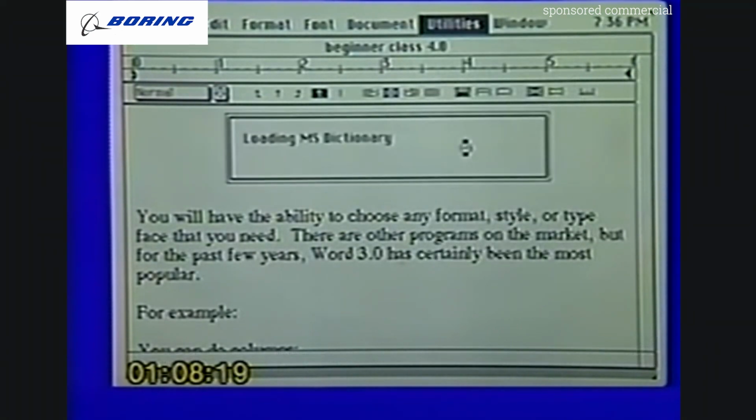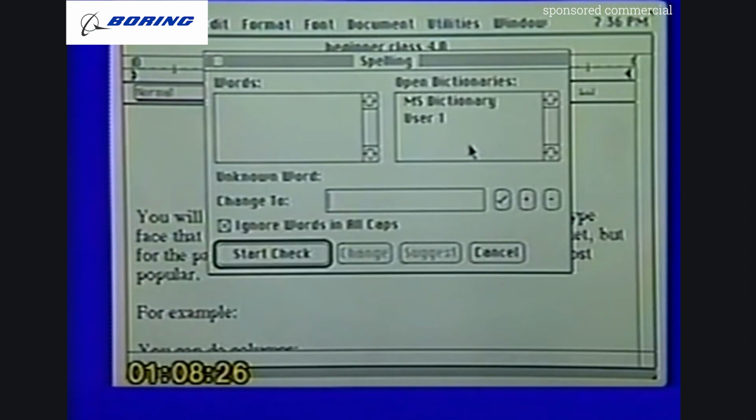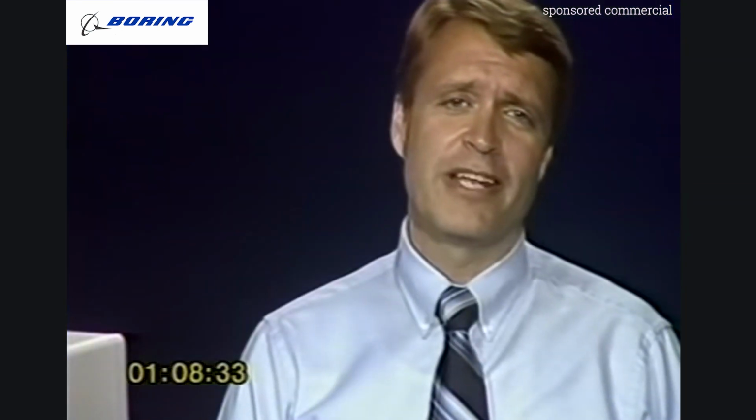Now, what that does is that it opens up 2 dictionaries. It used to be called the Main Dictionary, now it's called the MS Dictionary. It'll open that up, and also the User 1 Dictionary. Now, the key to using the dictionary is to remember that it is not a spell or a spelling checker, it is a spelling comparer.